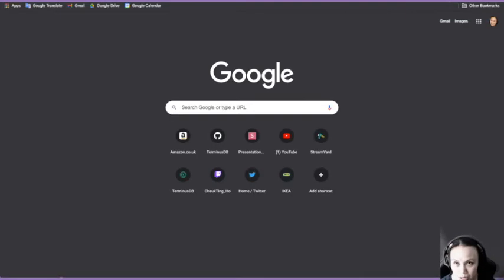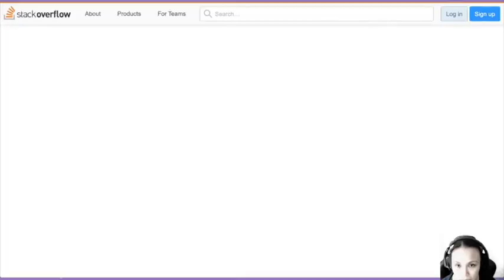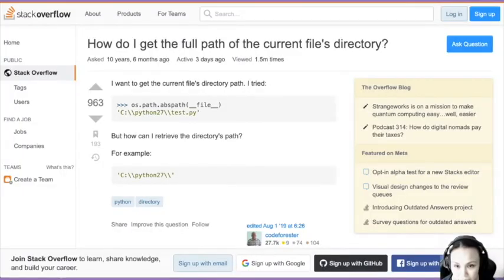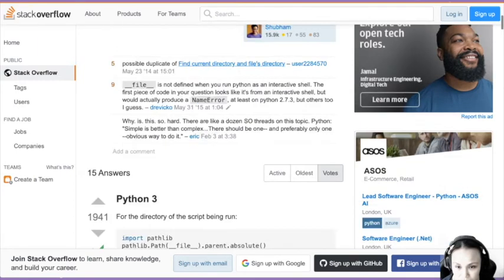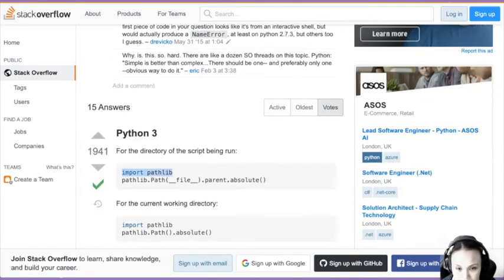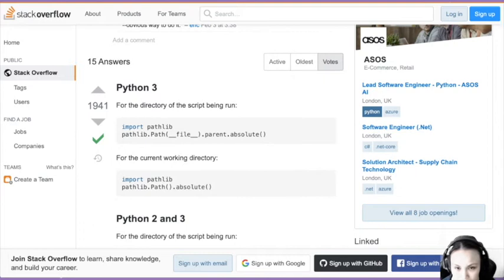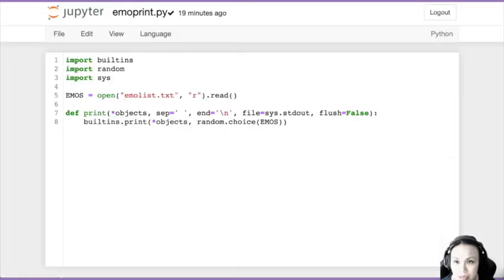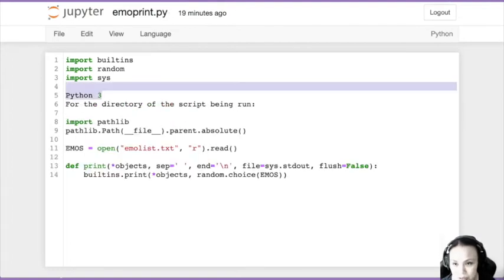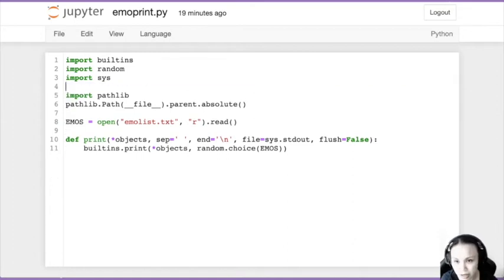I can't remember. Python, finding the path of the current file. Yeah, something like that. But this is a name error. So what you get? Yeah, pathlib. So this one will give you the path, current working directory. No, the directory of the script being run. So that's what we need. So we gotta do this. Here we should fix this problem by having, oops, I copied too much, by having the pathlib.